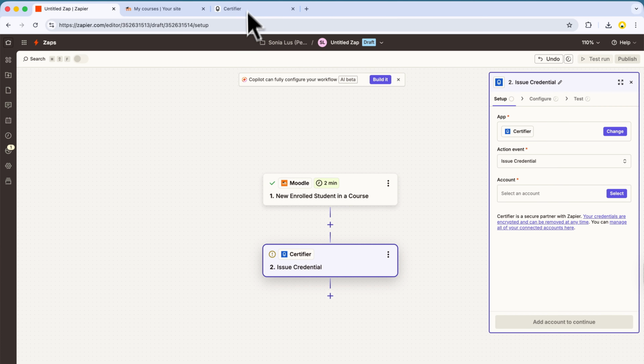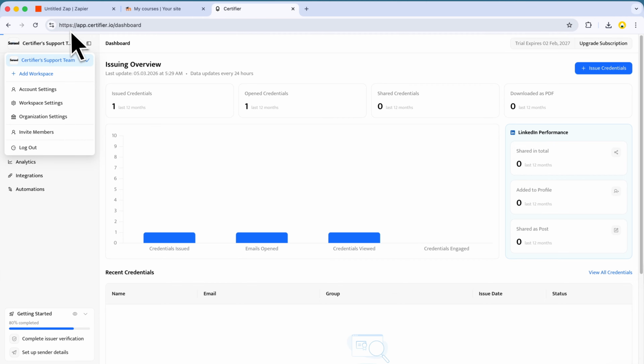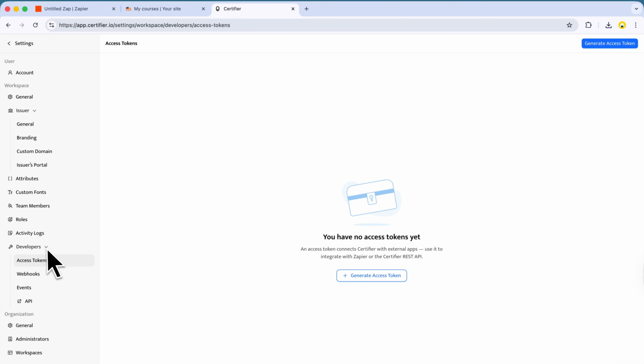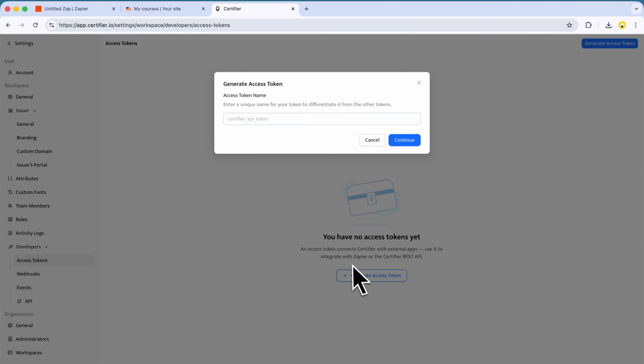To get it, head back to Certifier dashboard, click on the profile icon in the top left corner and select Workspace settings. In the Developers section, go to Access Token and click Generate Access Token. Give it a distinctive name and continue. Keep in mind that for security reasons this token is only shown once, so I will copy it and save it in a secure place.